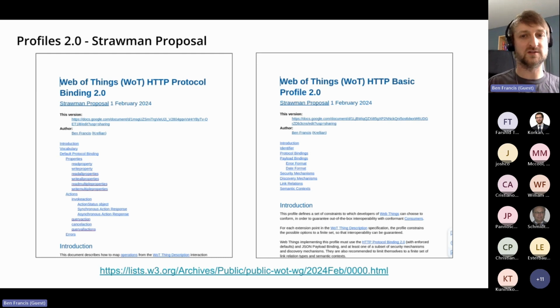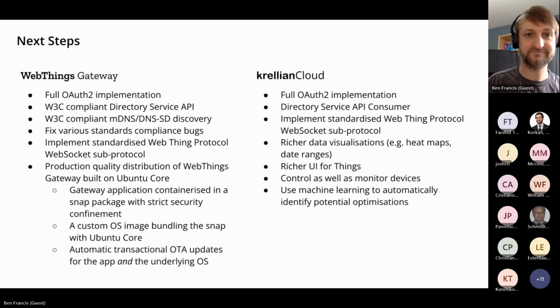And so I have this proposal of profiles which use a default protocol binding from a binding template document. But if you'd like to know more about that, head over to the Web of Things Working Group public mailing list where you can find all the links.